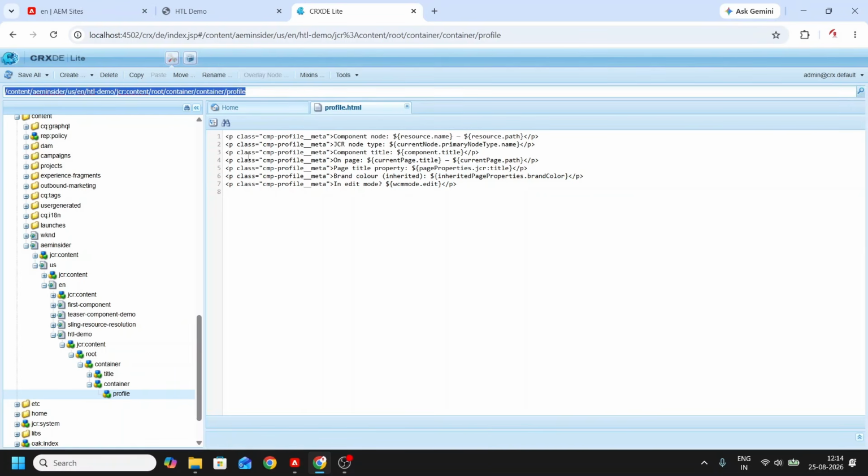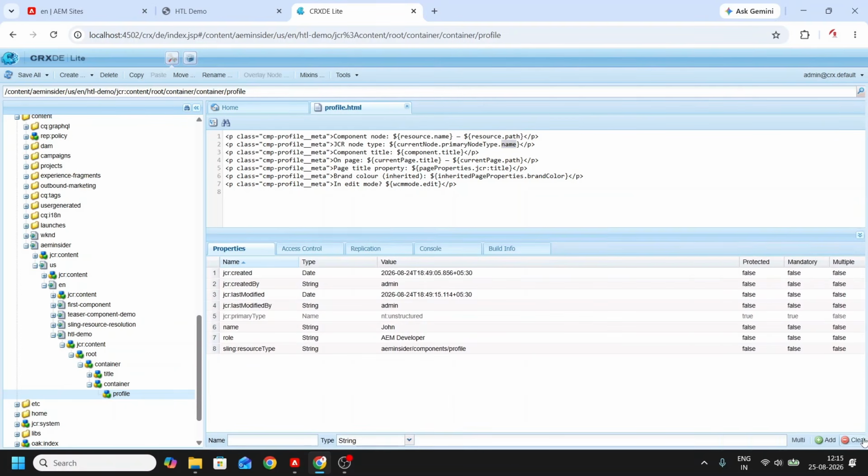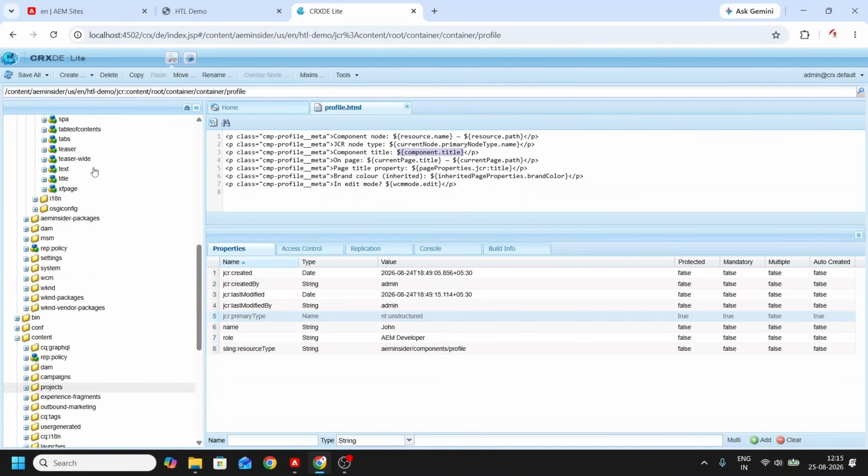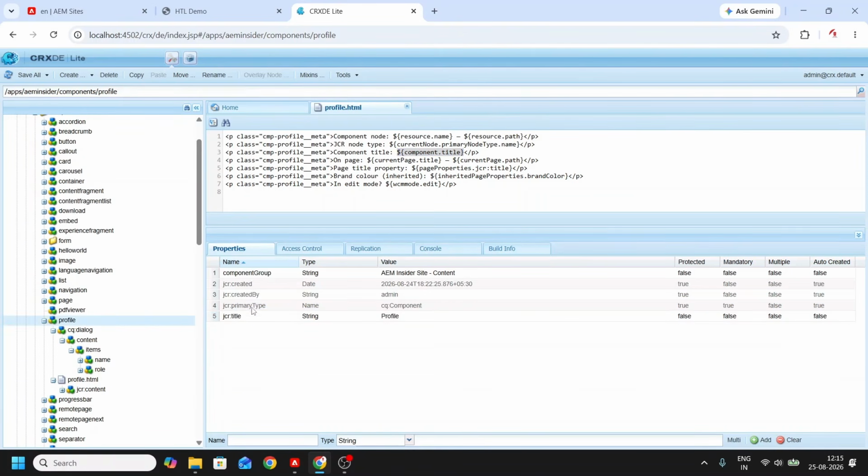The second line uses currentNode.primaryNodeType.name. This tells us the JCR node type of the component. In this case, it will show nt:unstructured. If I go to the properties section, the jcr:primaryType is nt:unstructured. Next, we have component.title. This gives us the title of the component from the component definition. In our case, this will show profile because our component jcr:title value is profile.